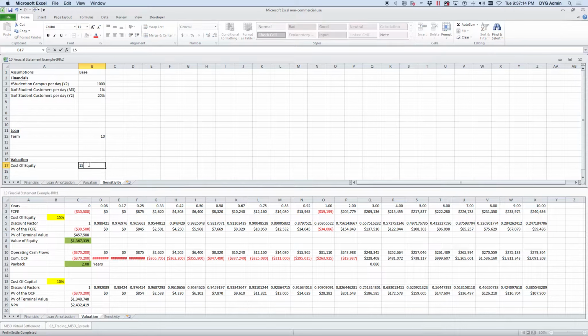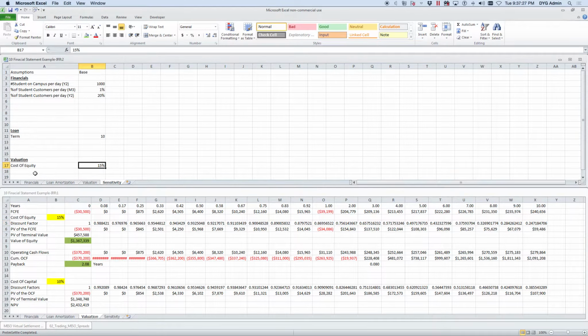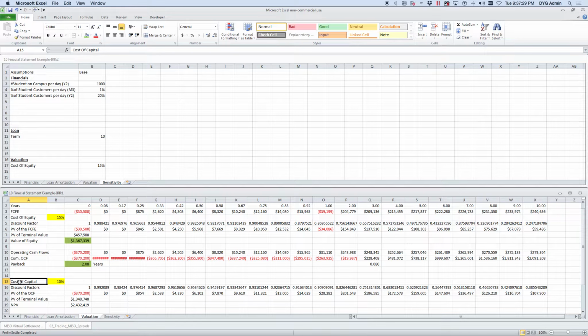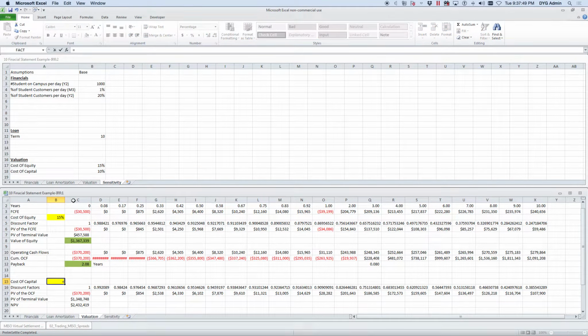And that's 15%. And once again, we got to remember to go back over here, set that equal to. All right. So we'll do that. And over here we have cost of capital. Set that equal to. That was, we just have a 10% in there. So now you're going to set that to 10%.